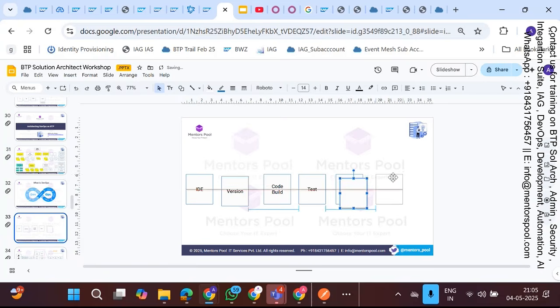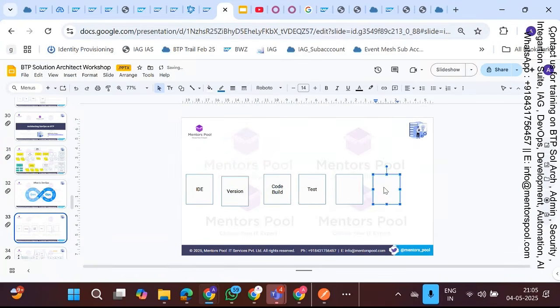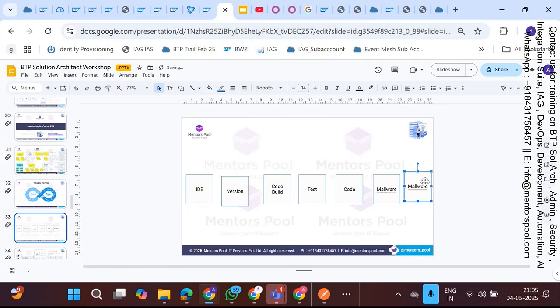Now, next you want to do malware scanning, let's say, once code review is done. So four things I taught, right? Build, test, code review, malware scan, and then all of them you need to release. Release it where? Release it to the server where it can be deployed, right?